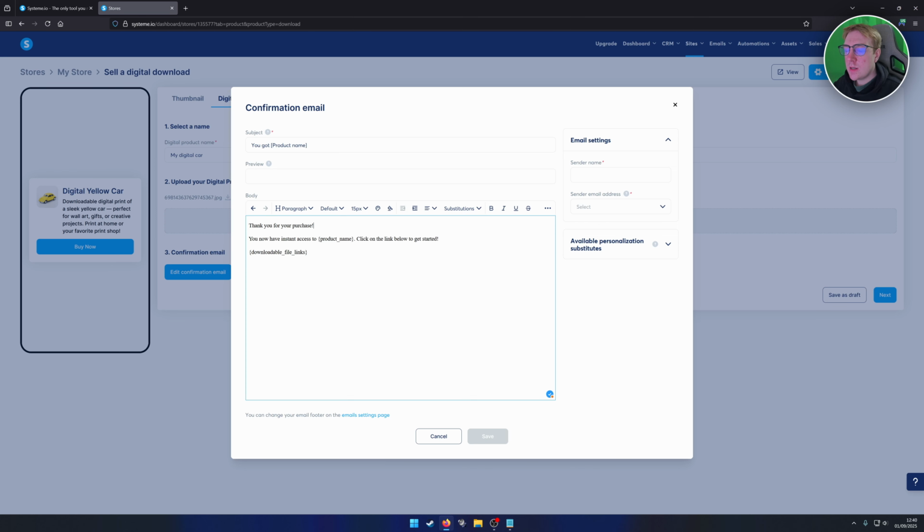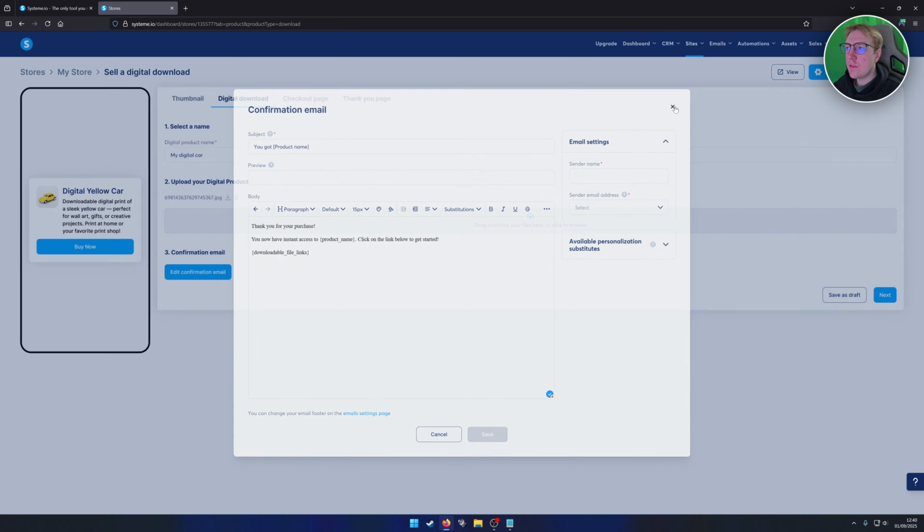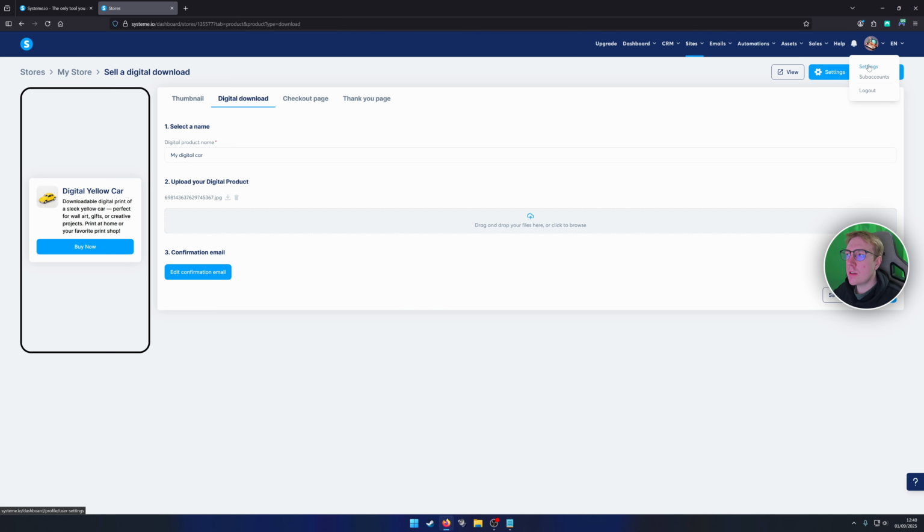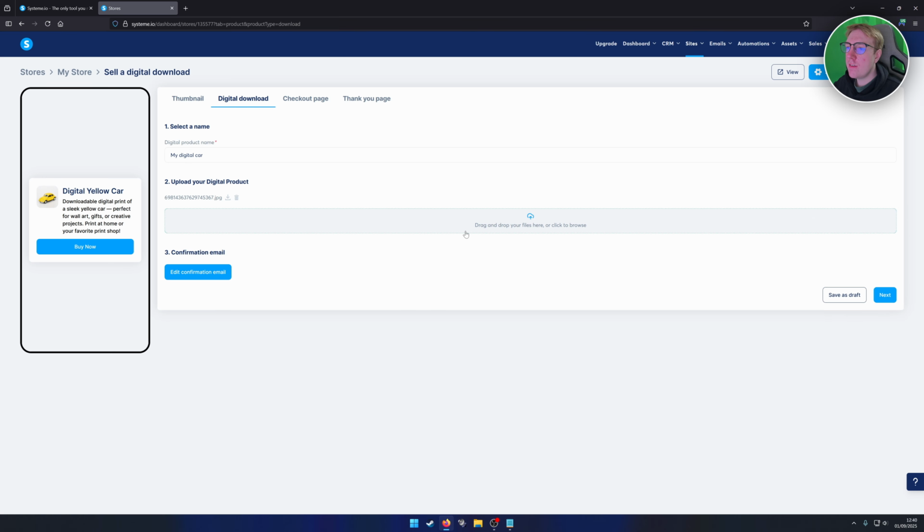But I'm not going to set this up, as you do need to connect an email to this. If you want to do that, you have to do this inside of settings, inside of Systeme.io, which you can do from up here. Click on the little profile icon, go into settings, then go to emails. You have to set that up before you go any further with this step. So next, we're going to click on next over here again.